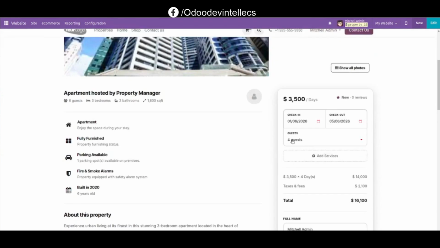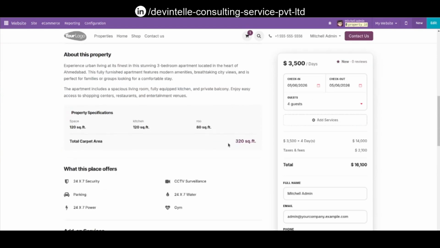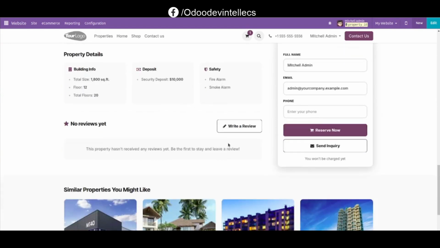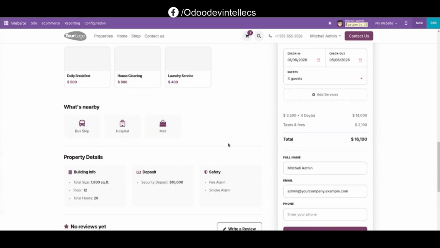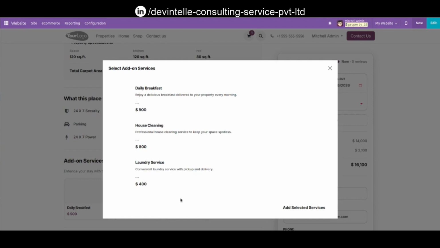Then use show all photos, and it displays details related to this property, like a total capacity of 6 guests, provided 3 bedrooms, 2 bathrooms and total square feet. Scroll down to see more details. And the right side section displays the total amount, check-in and check-out time, total available guests, and if you want more services, easily select and add them here.